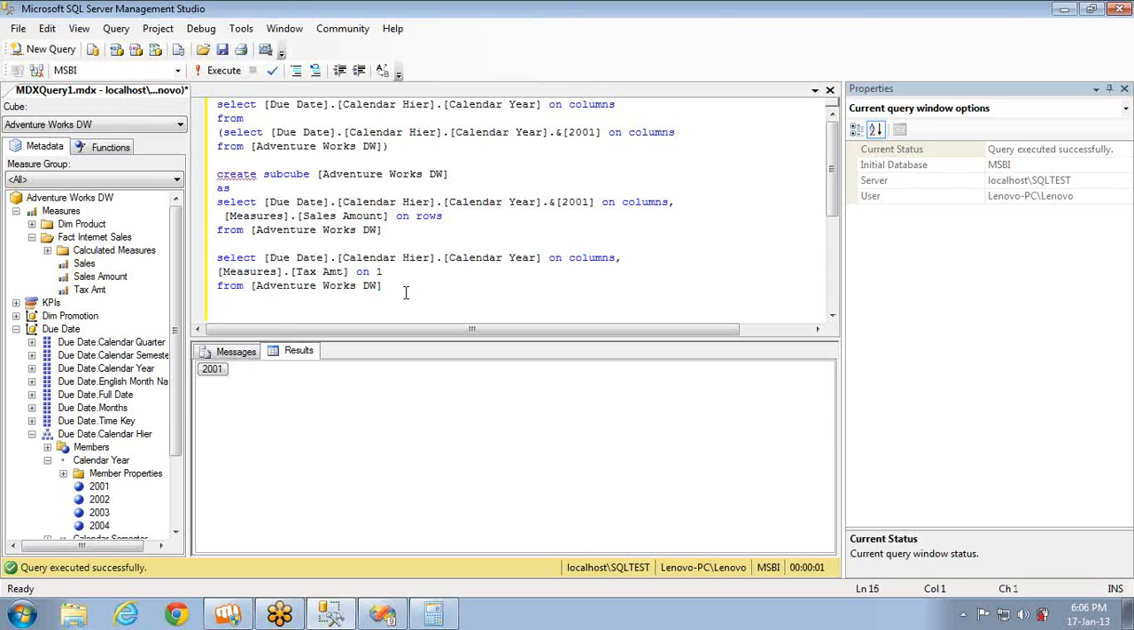So what is the advantage of having this? If you know that you are going to work on only a little bit of data, you can add everything into the subcube and then make use of the subcube in your main queries. So how to drop the subcube now? Drop subcube and provide the name. You can see the subcube will be dropped.